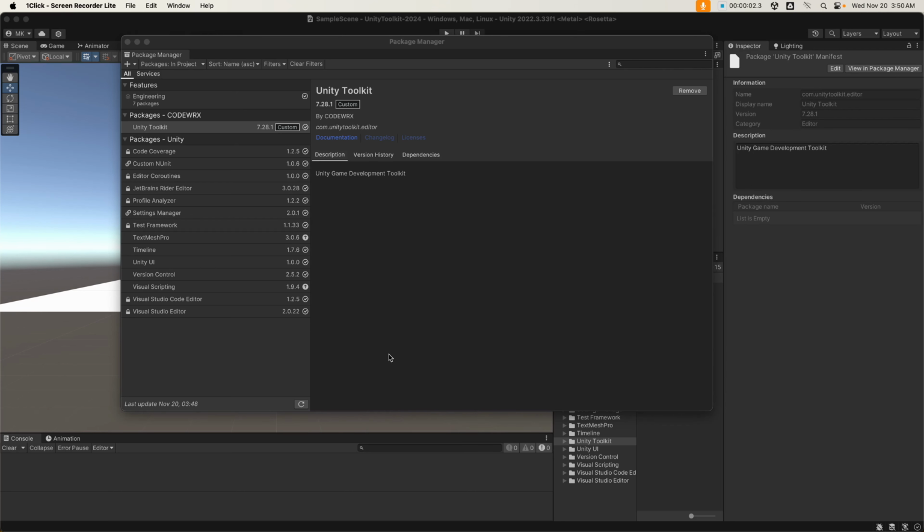Hey guys, it's me, Mackie, and today we're going to get into a little preview of the various different development toolkits that we have for CodeWRX.